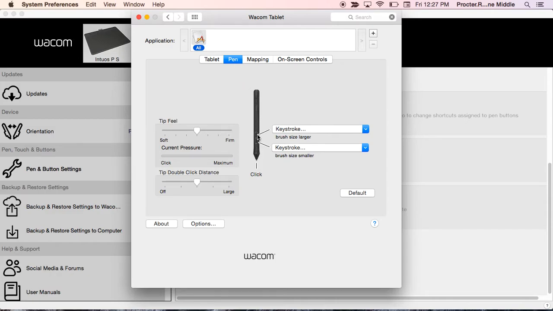My top button is going to make my brush size larger and my bottom button is going to make it smaller. You also can adjust the tip feel. So if you like it softer, meaning you don't have to press as hard, or you want to press harder, you can go to firm. I like to set mine slightly below middle towards the soft. That way I'm not pressing too hard and I can get used to drawing lightly.